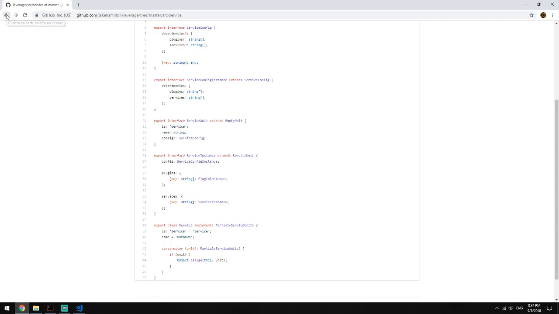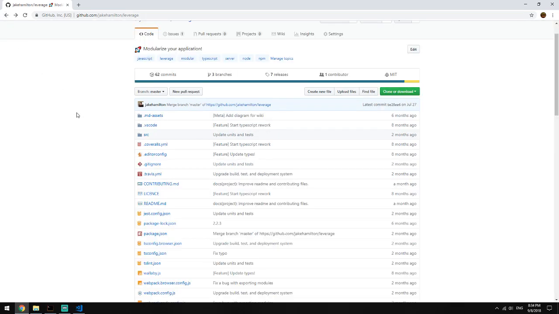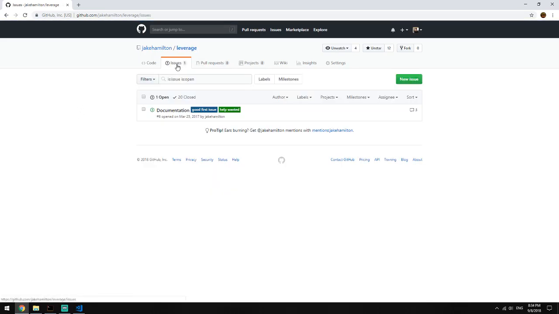And that's it. You now know how to use Leverage. You now know how to plug things together, if only components and plugins. Middleware and services are also very useful, and I will do a video on them in the future if there is interest. Otherwise, you can go ahead and submit a new issue to the GitHub repository.